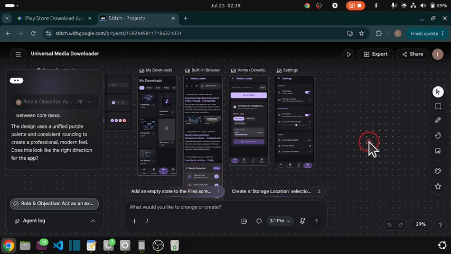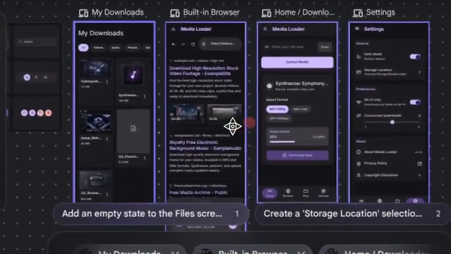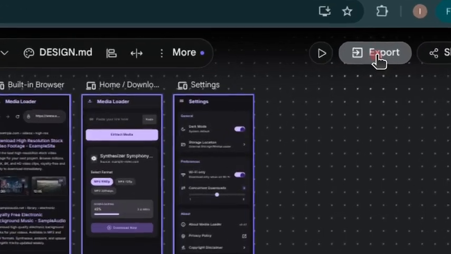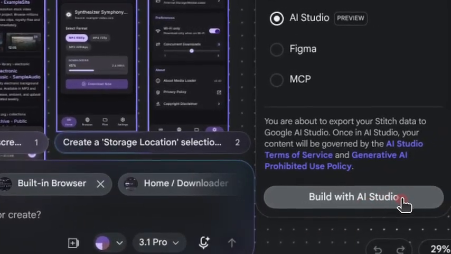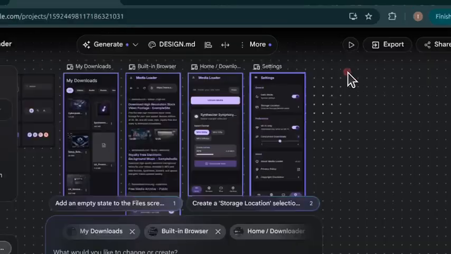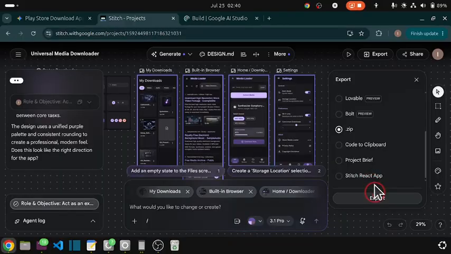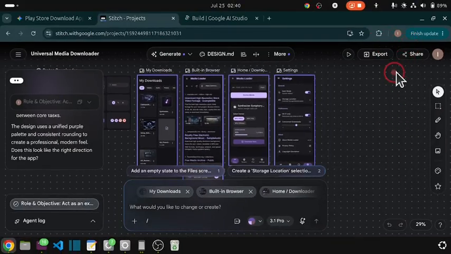After Stitch AI has designed the UI UX design for you just like this, go straight and highlight everything and then click on export right here. Then leave it on AI Studio. Click on build with AI Studio right here. Then it will open up a new tab. Go straight back to Stitch AI and click on export again. Then click on export right here. Then wait for it to download all this UI UX design into a zip file.